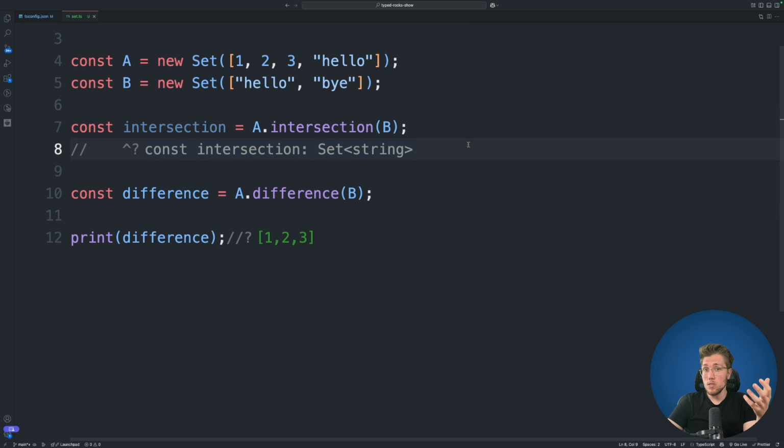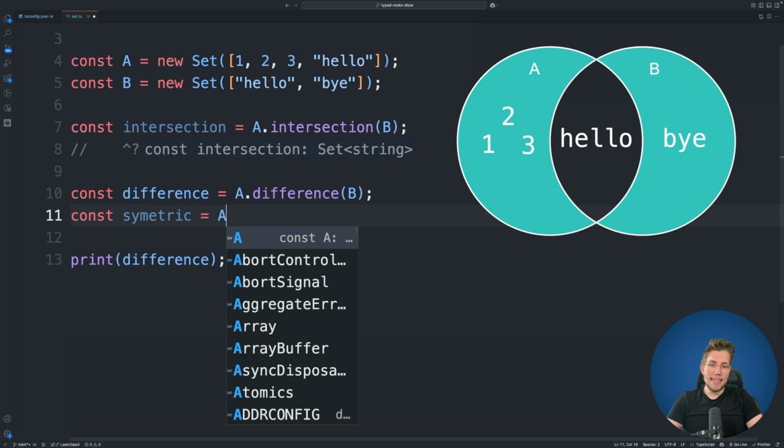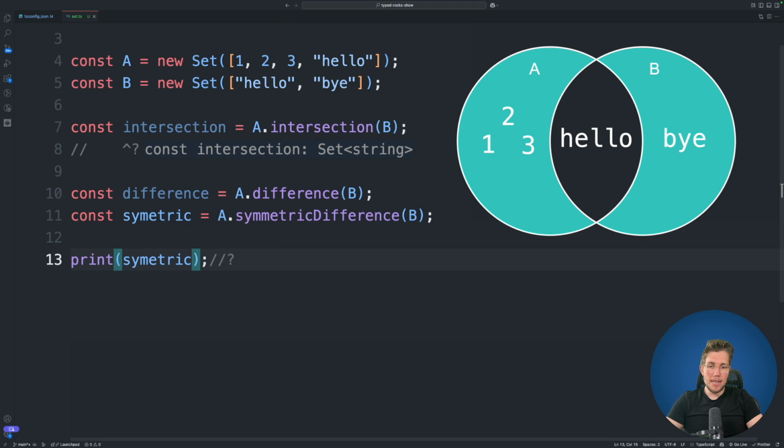But of course there is also a function which we can use to figure out what is only in A and in B but not in both. So for this we can use the symmetric difference function. So let's create a new variable here and let's call this symmetric. And now we call symmetric difference on our set. And then we pass our second set to it. And let's now see what the result from this is. So we pass our symmetric to our print function and we can see here we get 1, 2, 3 and by. So we get everything which is in set A and in set B without the intersection part. So without the elements which are in A and in B.